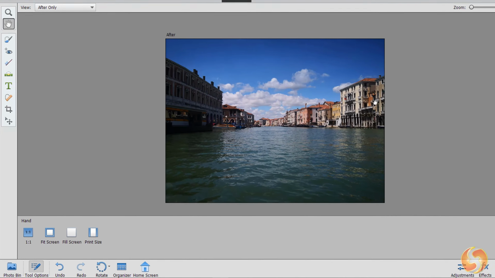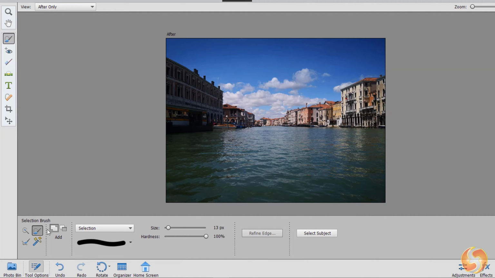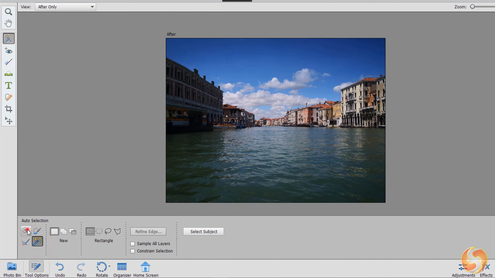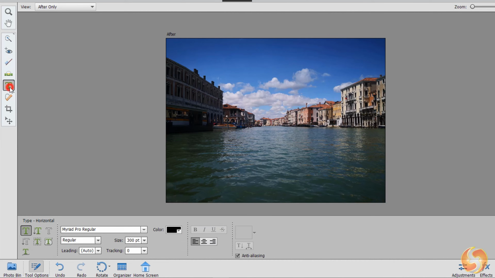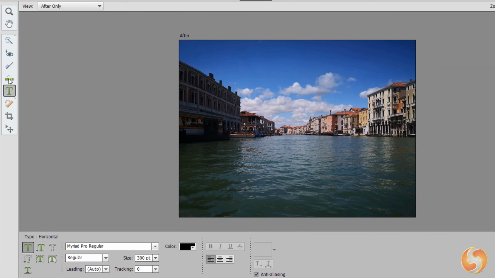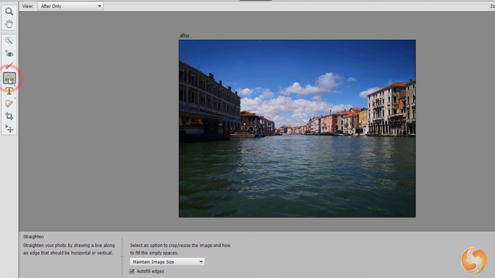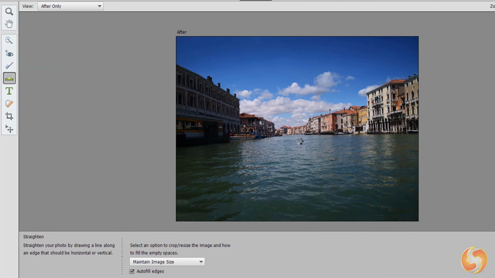Let's see how to use the editing tools on the left side. You can set their properties and options from the Tool Options panel at the bottom. Enable the Straighten tool to click and drag to draw a segment on the preview, taken as reference to align the photo. The image is also cropped to keep its original aspect ratio.